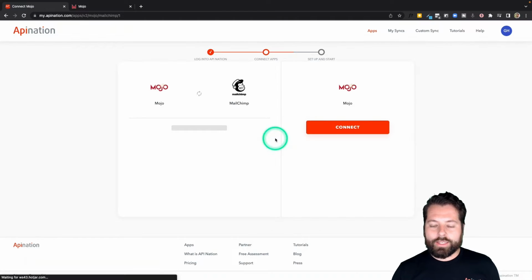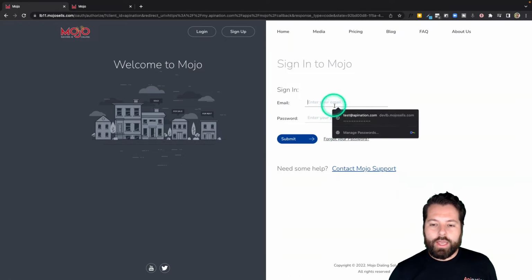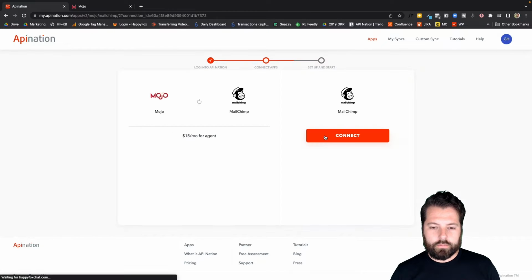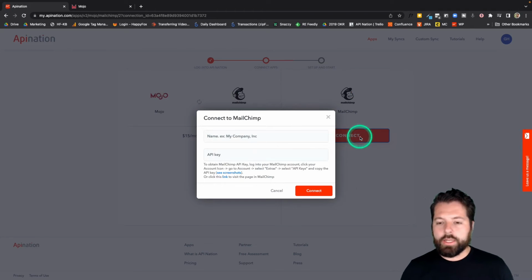Once you do that, the next step is to sign into Mojo. So I'm going to hit this big button. It's going to take me out to Mojo. And I'm just going to sign in. There you go. Once you've signed into Mojo, you'll now connect Mailchimp. So I'm going to hit this button to connect Mailchimp.